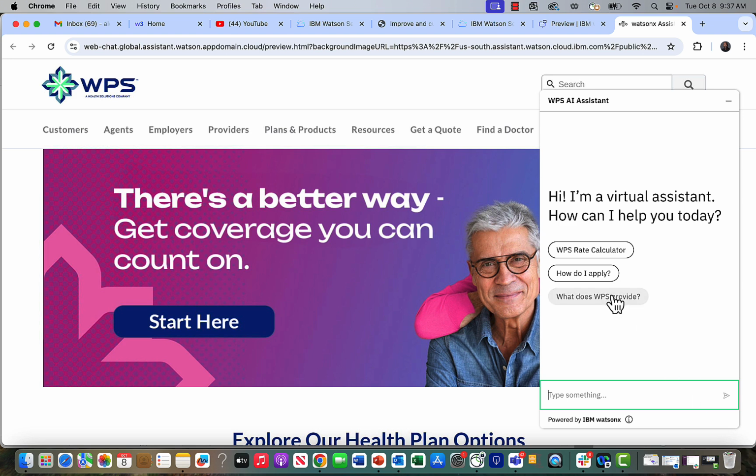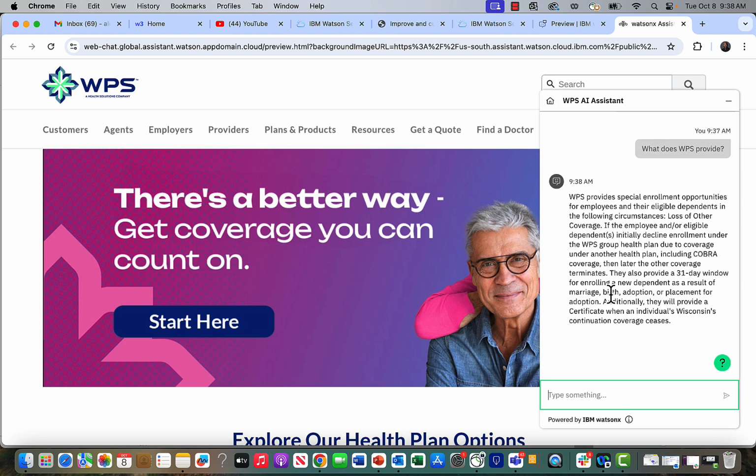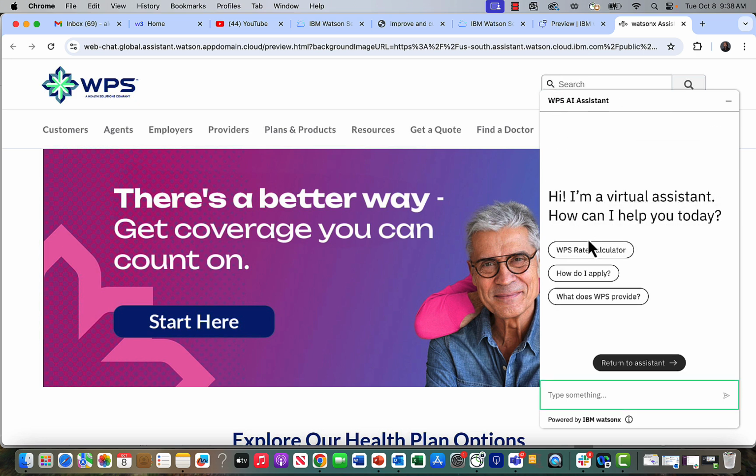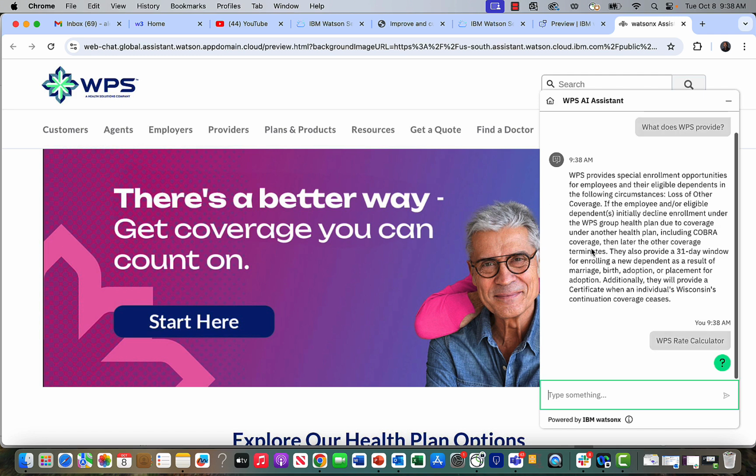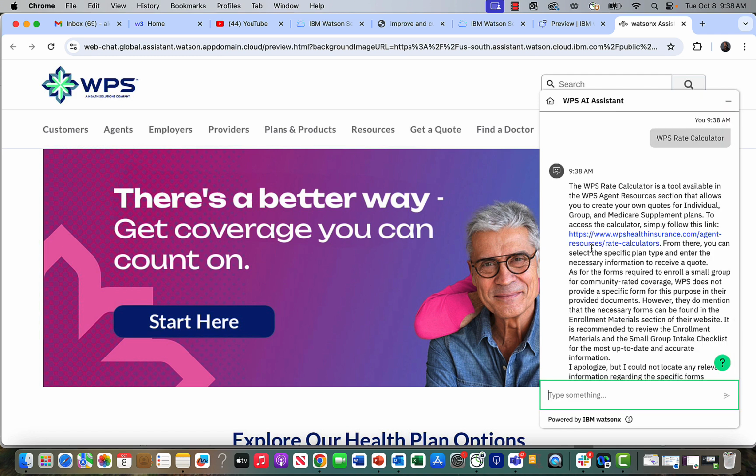So what does WPS provide? And as I can see, when I click on what does WPS provide, it sends the message off to Discovery, and then Discovery pulls back the information and displays it for me in a nice format. Information that I got from your website when I did my web crawl. Okay, if I go back home and try a different one, like using the rate calculator, if I click on that one, it's going to do the same thing. It's going to bring back that rate calculator for me, and it's going to give it to me as a link. Okay, so great information there, but those are just some of the preset starters that I gave it.